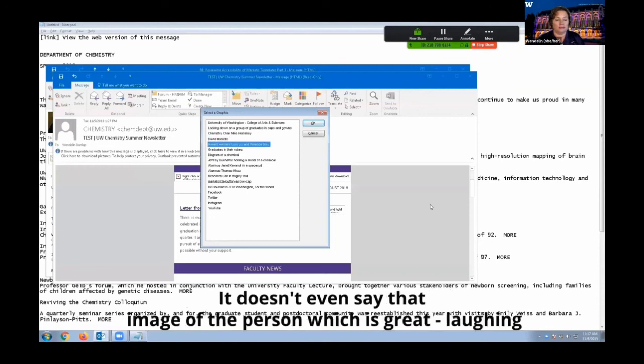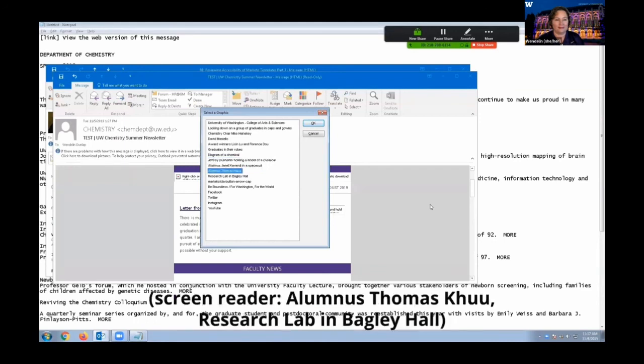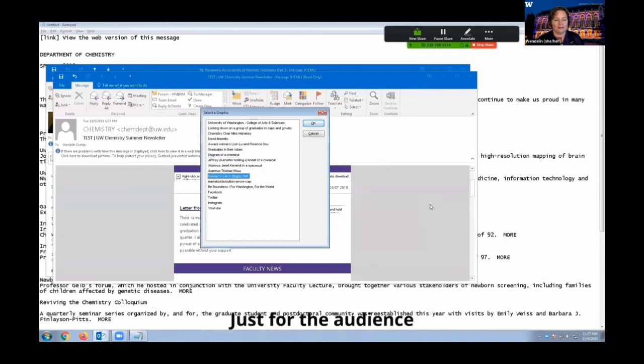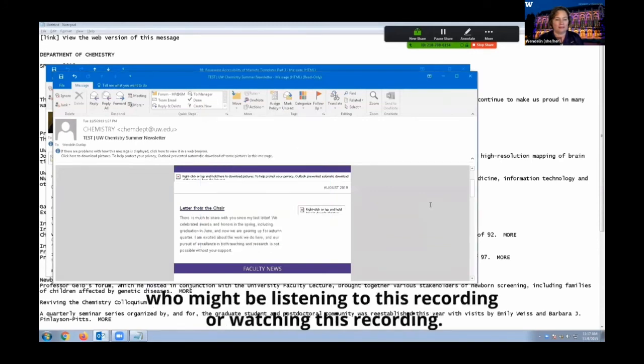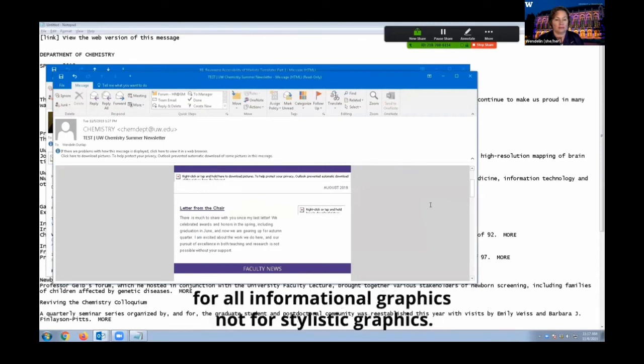Got that out of there. Graduates in their roles. And diagram of a chemical. Very meaningful. Every unit holding the mouth of a chemical. Yeah, very meaningful, all text. Research lab and faculty. Just for the audience who might be listening to this recording or watching this recording, we need to provide alt text or alternative text for all informational graphics, not stylistic graphics.